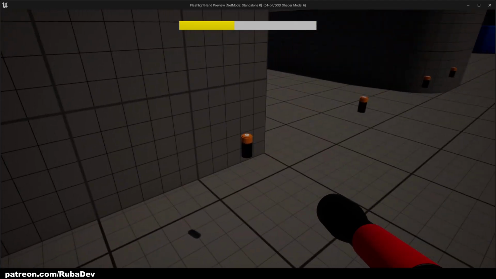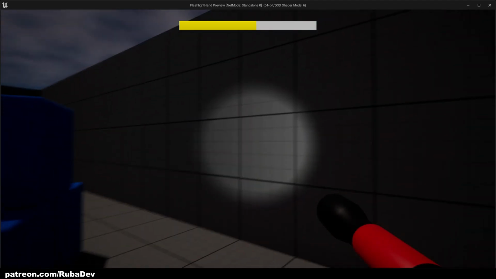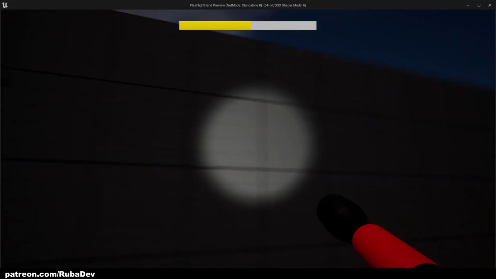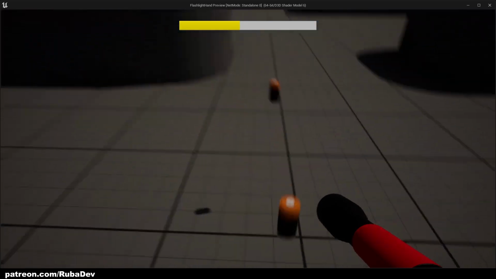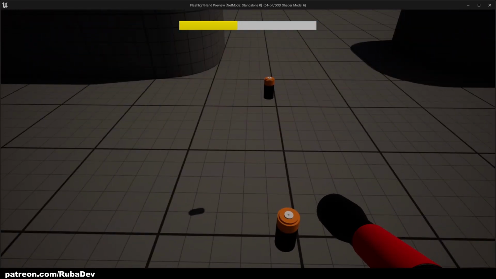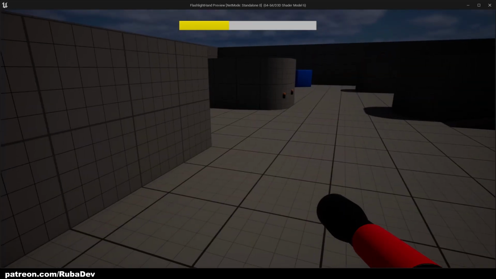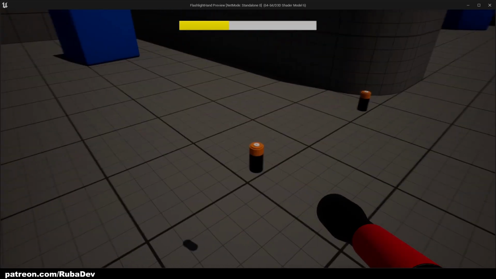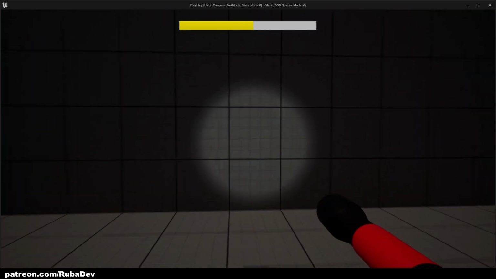We press this, press some batteries. As you can see, while the flashlight is active, we are losing our battery. But if I go and press it off, we don't lose anymore. But if I press it on again, we lose. Off, we don't lose. We can pick it up and have more.